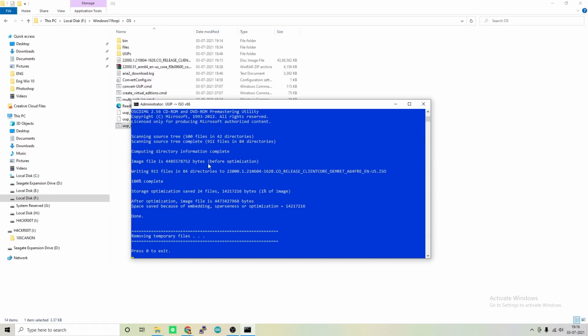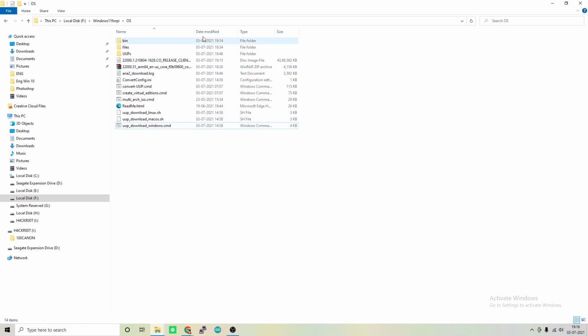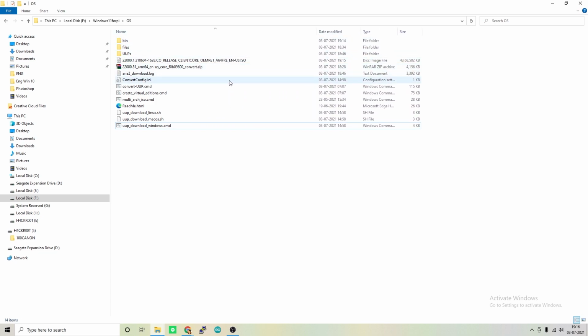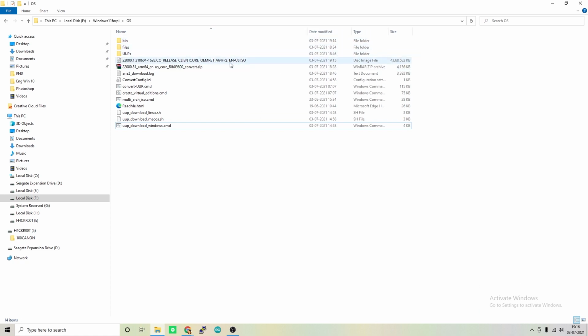Once it's finished, you should see a message like this and you can press the 0 button on your keyboard to exit the screen. Now, if you take a deeper look into this folder, you should be able to see the Windows 11 image for Raspberry Pi that was generated just now. The Windows 11 image is now ready. Now all you have to do is write this image onto the micro SD card.